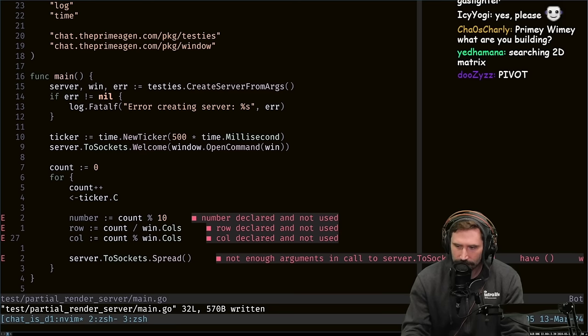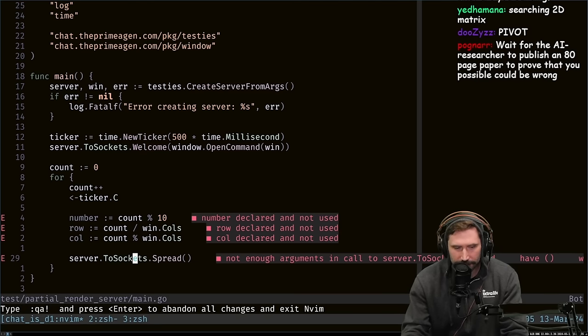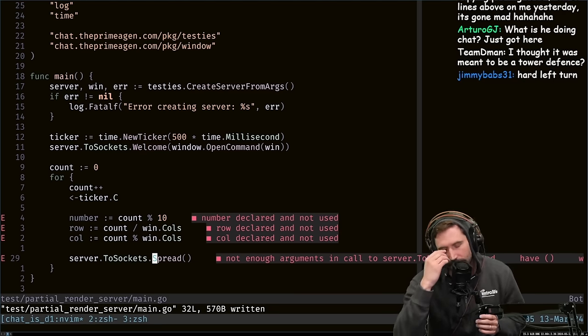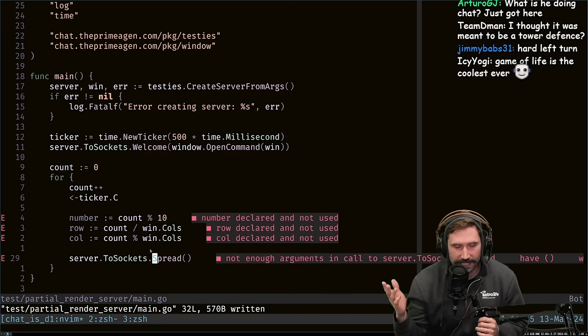I like it. Primey Wimey, what are you building? A partial render system. Damn it, do I have to build Conway's Game of Life?